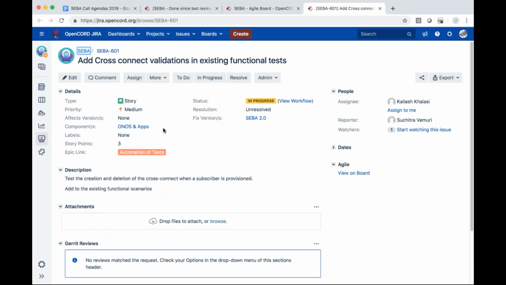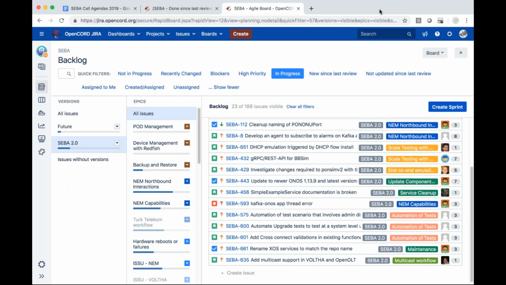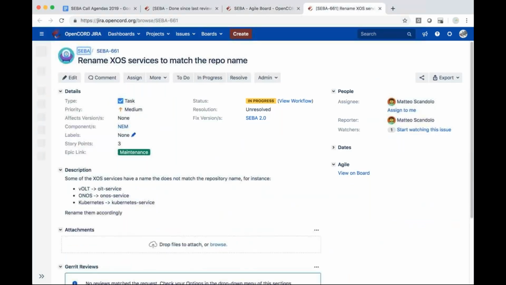Okay, and then 601. Yeah, so this is about the cross-connect validations. In some of the scenarios, we have these as part of SIAB, but we want to cover it as part of pod testing as well. So these are very minor assertions or checks that we want to add as part of the functional tests we have on pods. Okay, thank you, Suchitra.